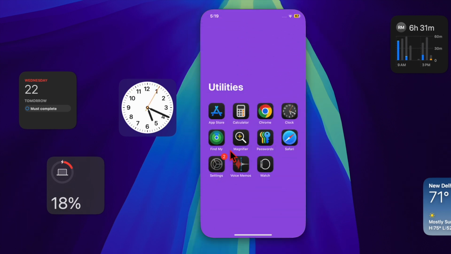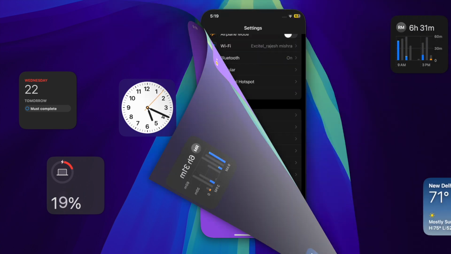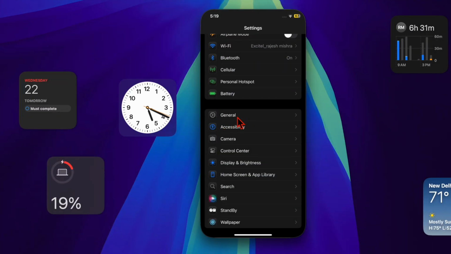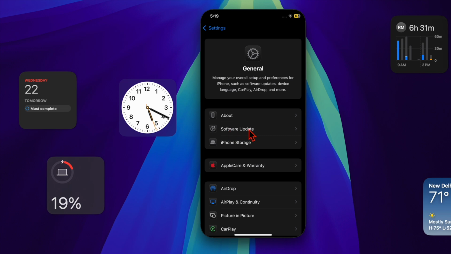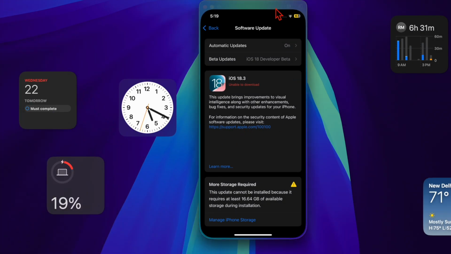To do so, you have to launch the Settings app on your device, and then you have to select the General option. And then you have to select Software Update and download and install the latest version of iOS or iPadOS on your device.